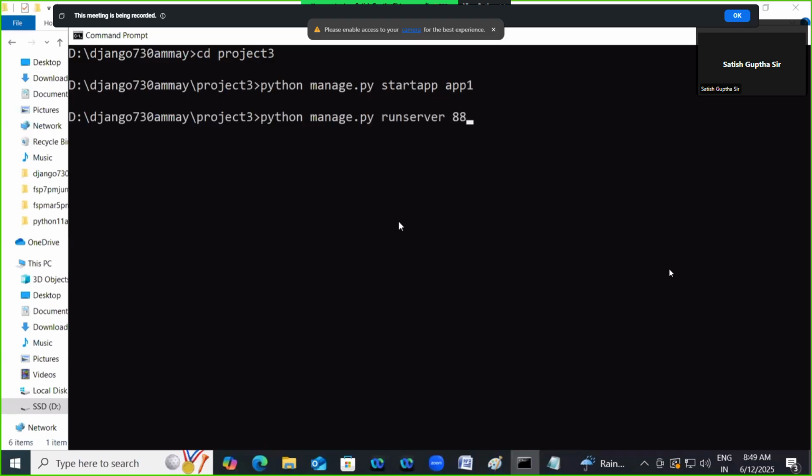Can you change the port number? Yes, 8080 or anything you can give. 1, 2, 3, 4, no problem. Any number you can give. Don't think that I should give 8 only. 8 is reserved for HTTP. Because of that, it starts with what? 8.